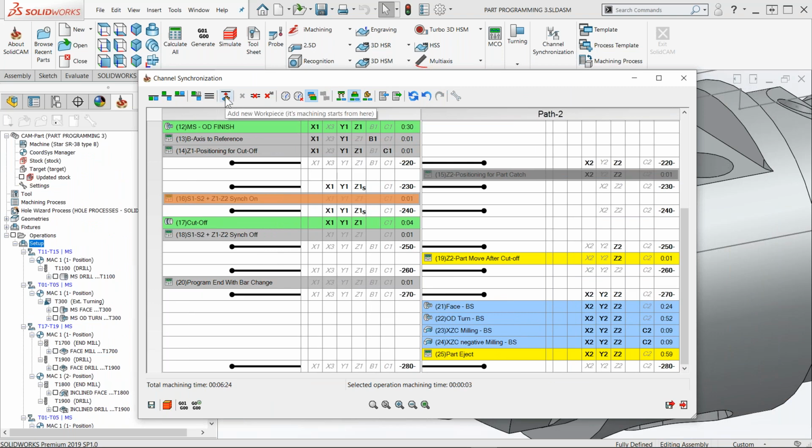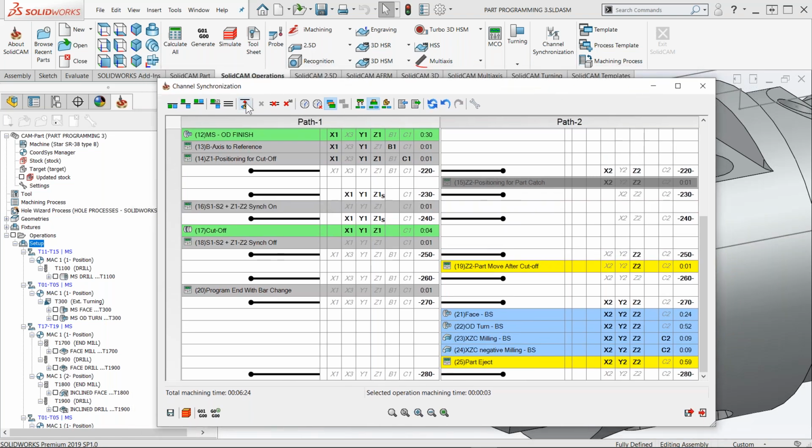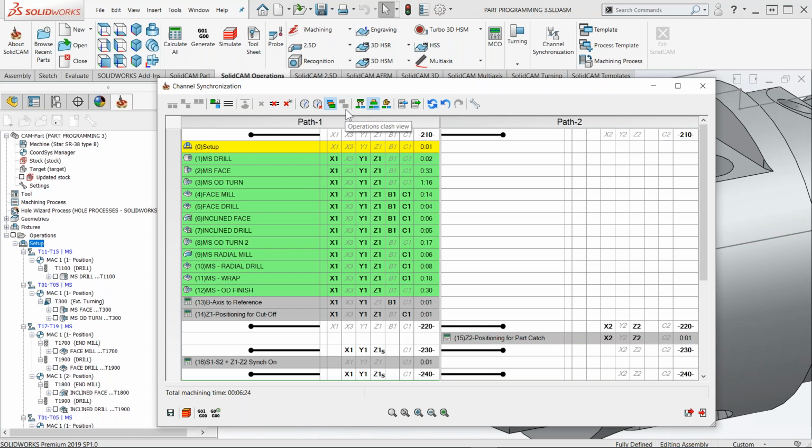We have insert on a new workpiece. Basically, this is the most important feature on multi-channel machines. I'll talk about that in a few moments. We have deleting the labels. We have showing the operation duration. We can see everything in the time frame view. We have the clash view.